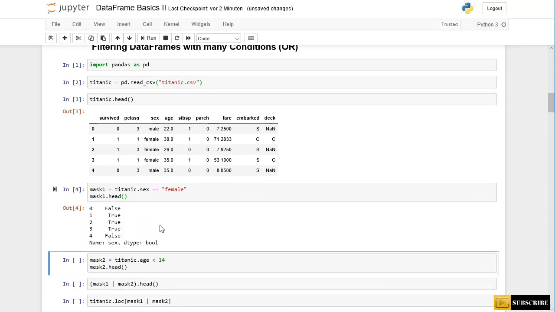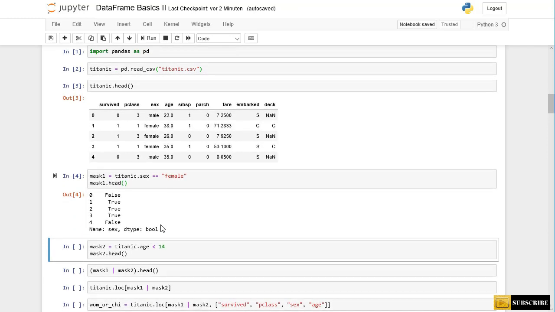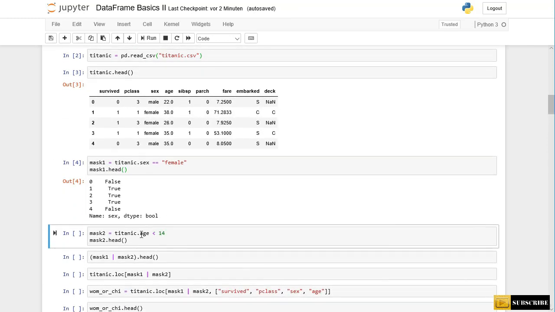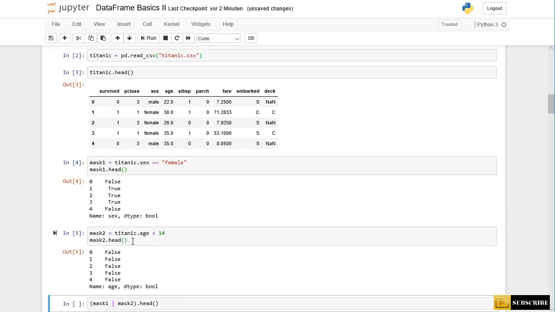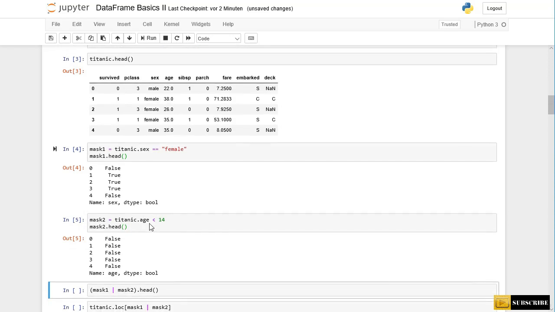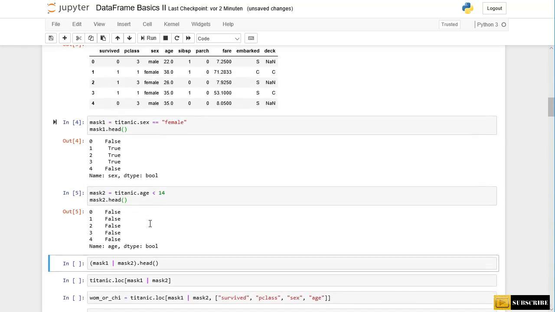And as a second condition we check whether the age of the passenger is less than 14, and we store this in mask 2. So now we have here 2 pandas series with Boolean values. And now we want to combine both conditions with an OR operator. So we have to use here the pipe symbol as OR. And the pipe symbol stands for the logical OR.